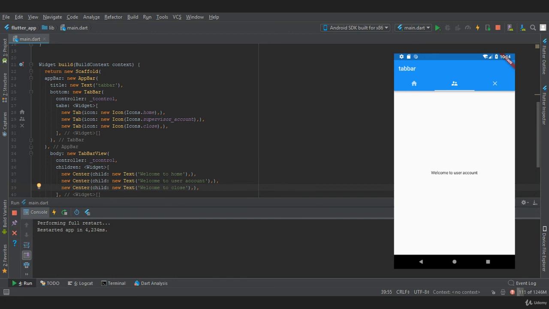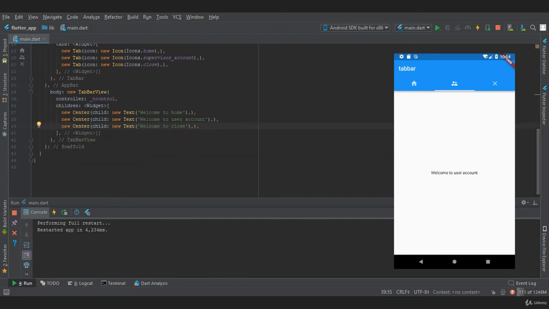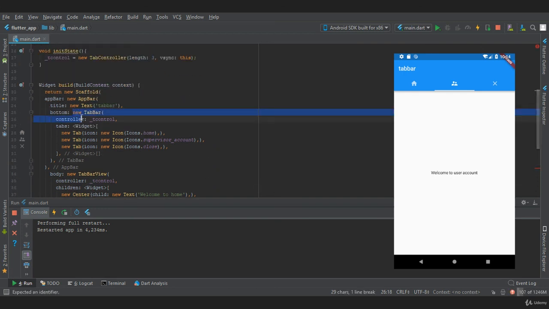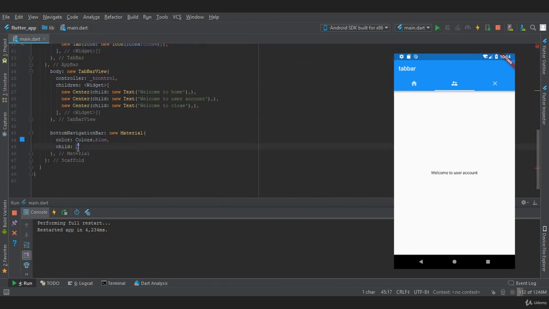Now the last thing missing is the bottom tab bar. So for that we need to create a property in scaffold which is bottom navigation bar. In this we need to define a widget called new material, and in this we need to provide a color to our tab bar. So we'll say colors dot blue, and in this there is a property called child, under which we will provide a tab bar. So we'll copy this tab bar and paste it in child.